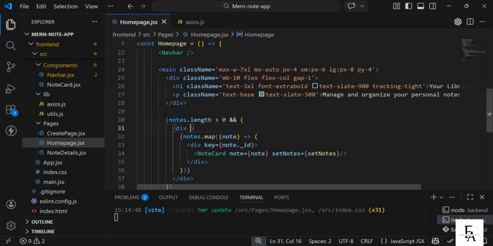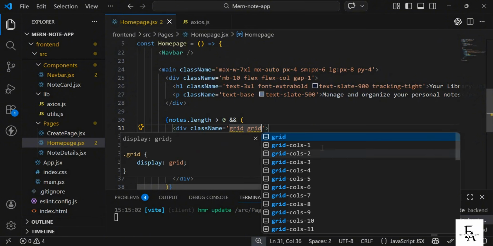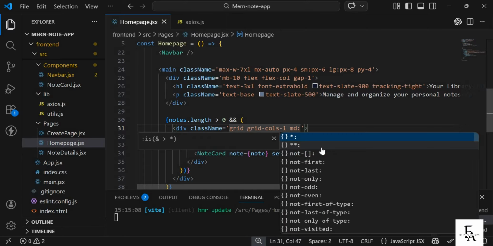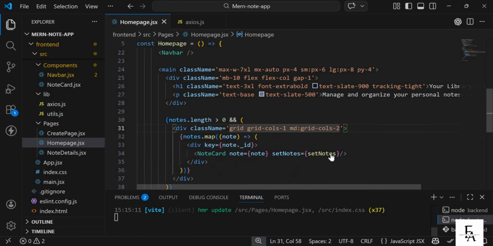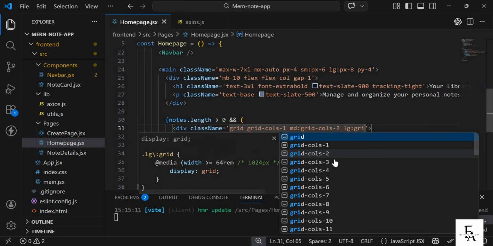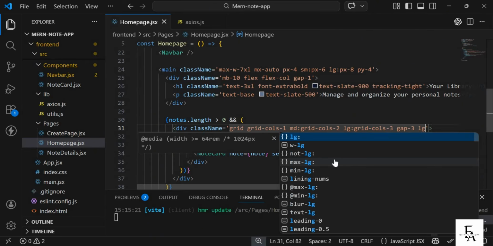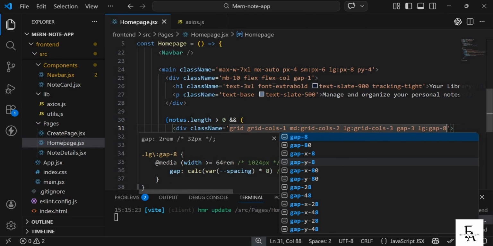Now to this div tag here, display will take grid. Grid equals 1. On a medium screen, the grid should be 2, and on a large screen, grid equals 3. Then we'll add a gap of 3. On a large screen, we'll add a gap of 8.